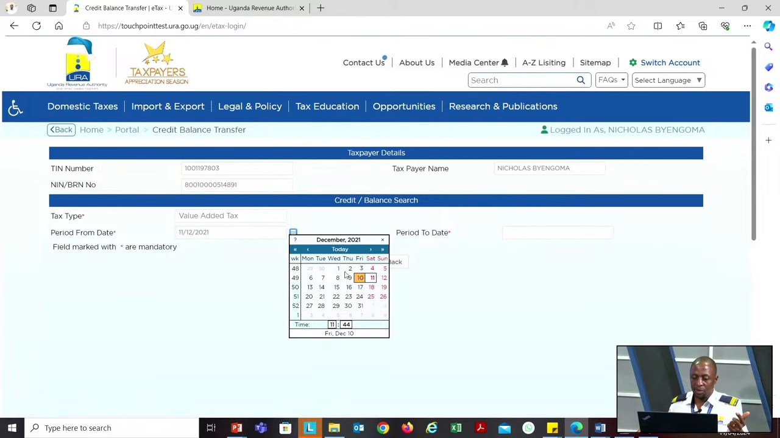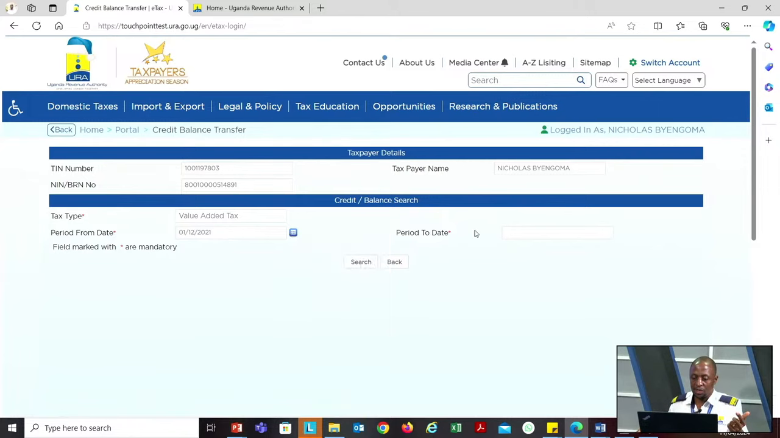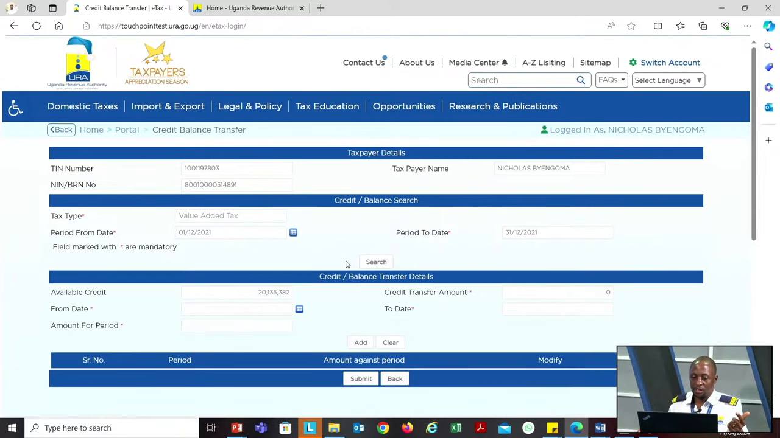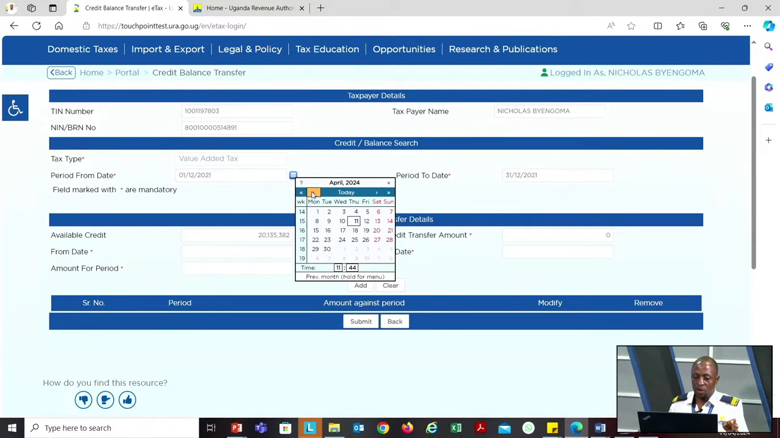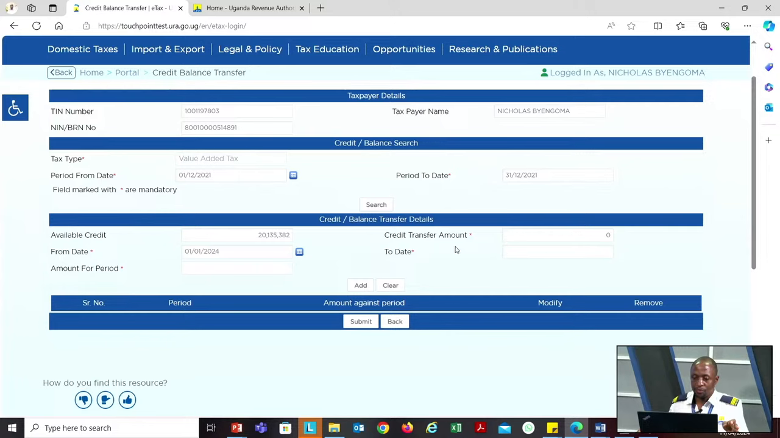Because it's a current pain. Someone asks for a TCC and then they tell them they are being demanded, but then they find they have credits that they didn't utilize. So when you go under this period, it is telling us that you have credits of 20 million that are not utilized. So you can select any period where you have a liability with URA, say maybe January.